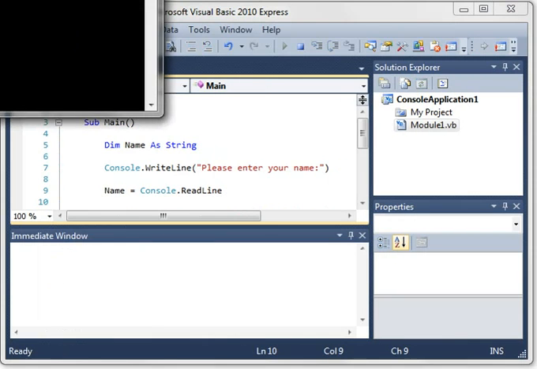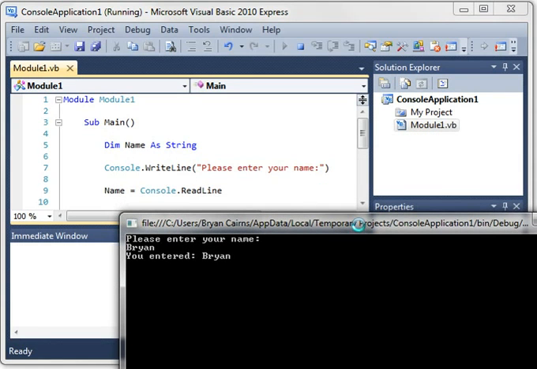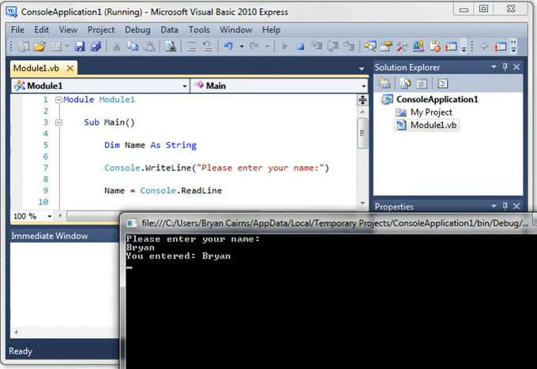Press F5. Please enter your name. So enter your name. My name happens to be Brian. Press enter. It says you entered Brian. That's a very simple way of getting user input and assigning it to a variable.